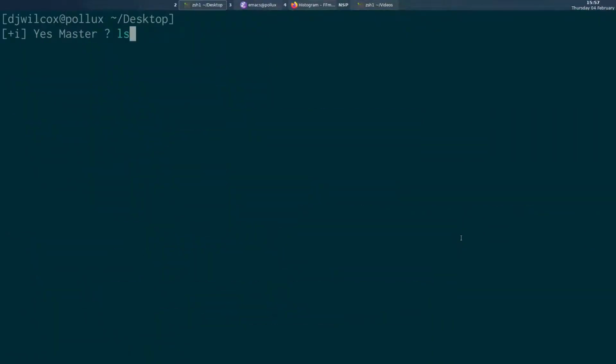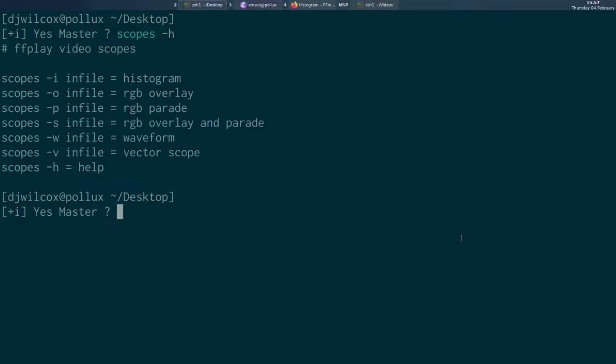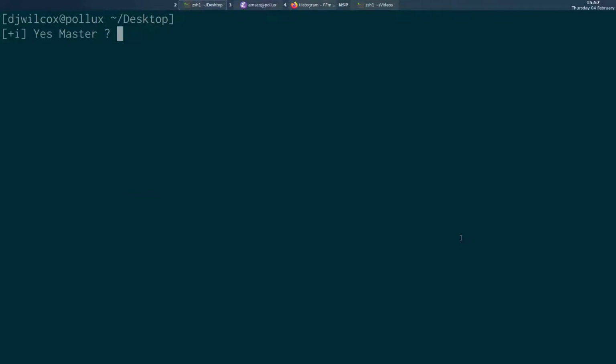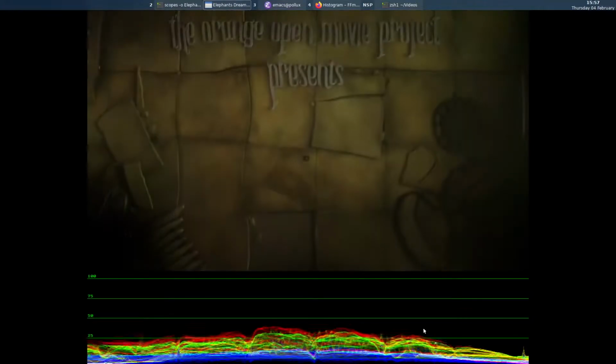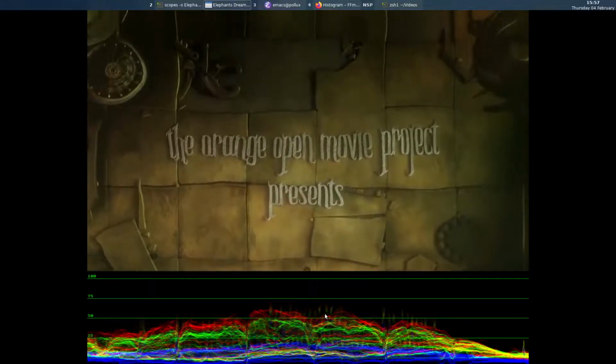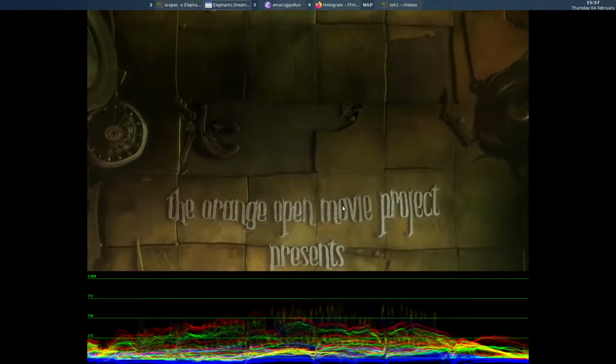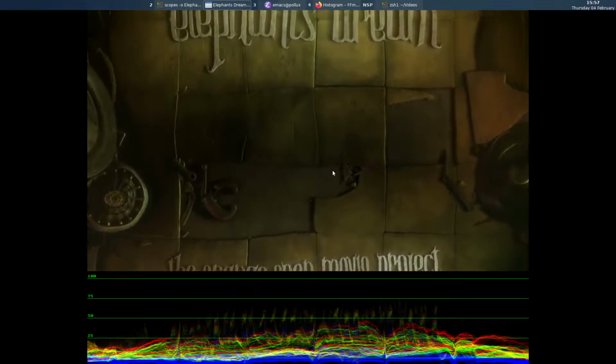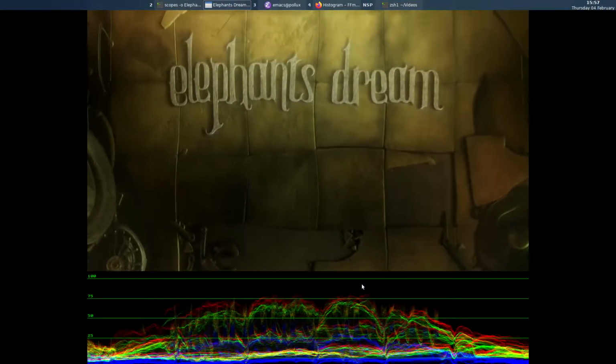So what I'll do then is move on to the next option, the RGB overlay. So scopes, stream. That's going to show us the RGB overlay under the video, so you can see how all these colors correspond to what's in the video and the actual strength of the signal here. So if I fast forward through this.